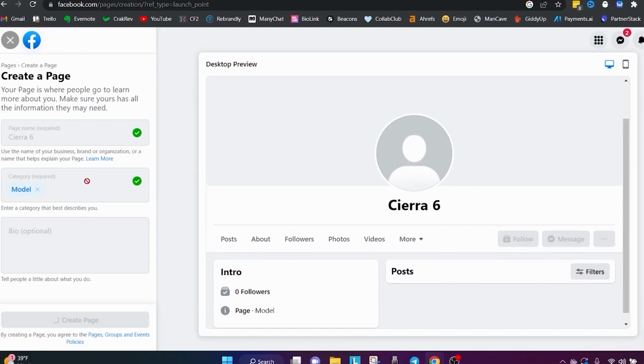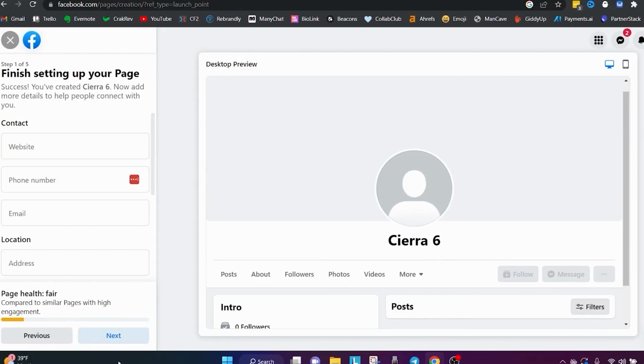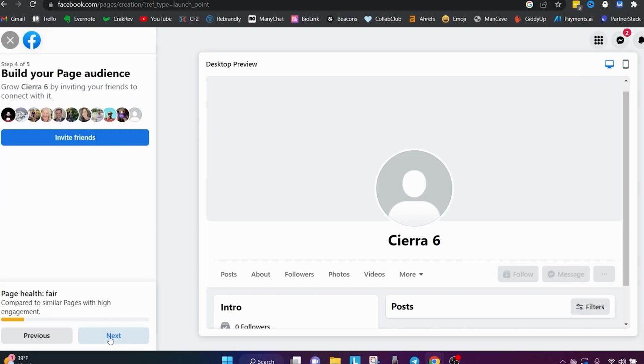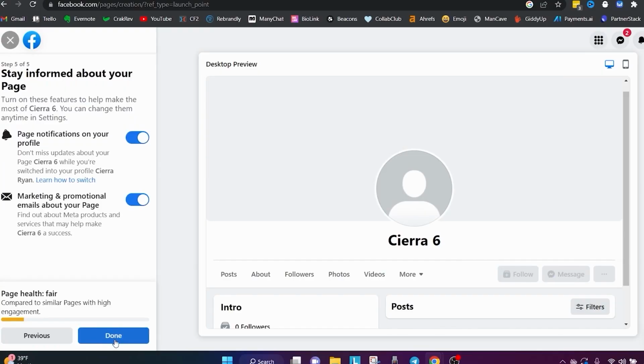Okay, so this will go ahead and create the page right here. Okay, so the page is now created. I'm just going to go ahead and hit next on these steps and see if we can skip through all this stuff right here and hit done.